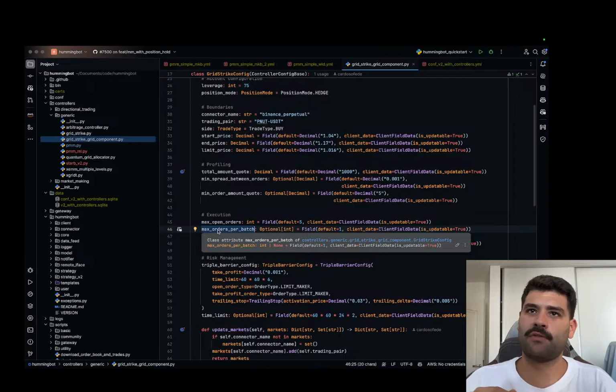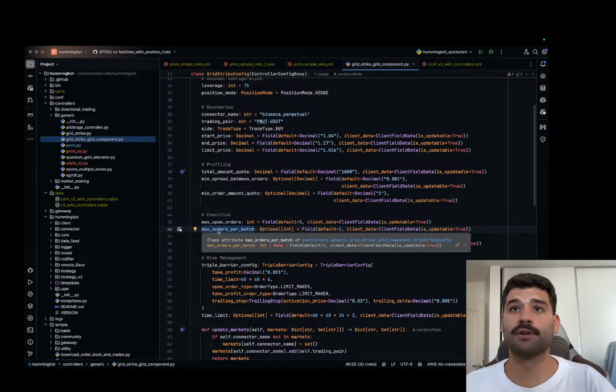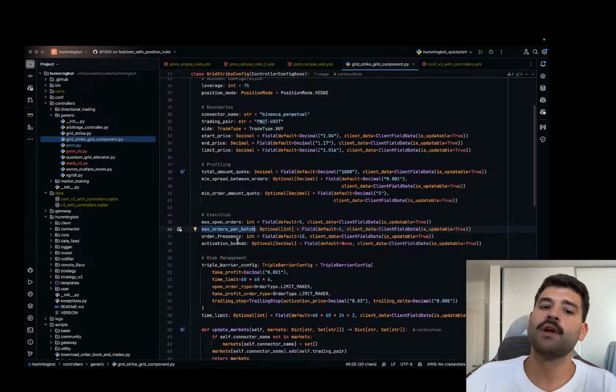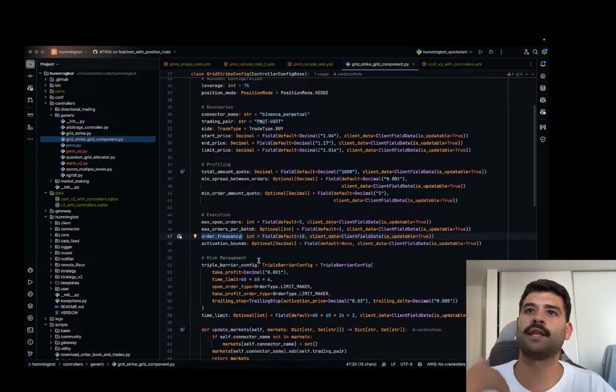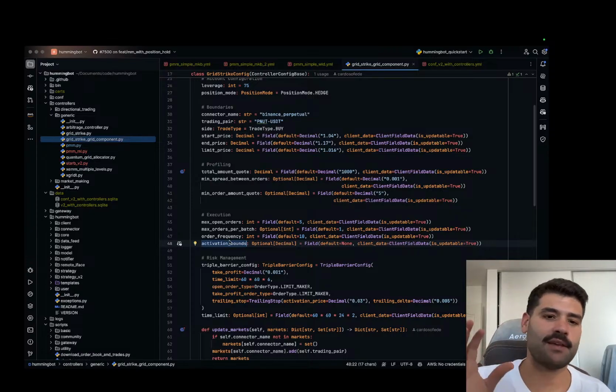Then you have the max orders per batch. This is for when you are trading multiple markets, you probably don't want to send all the orders at once. You just want to send them progressively to avoid getting hit by rate limits and all that stuff. So it has these max orders per batch. It also has order frequency. That is, when you send an order, you need to wait X amount of time to send the next order. And it also has activation bounds. It's very complete. This executor has everything that you need.